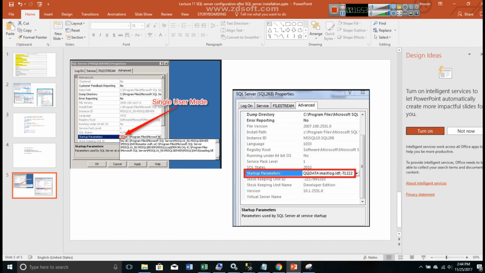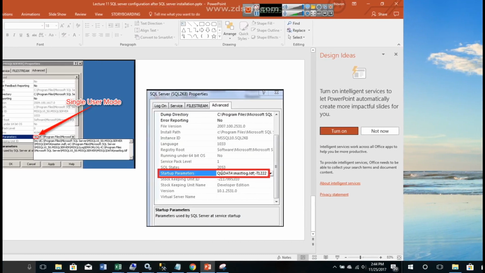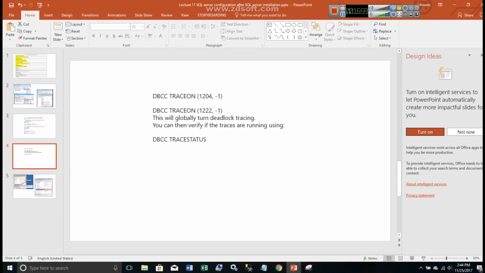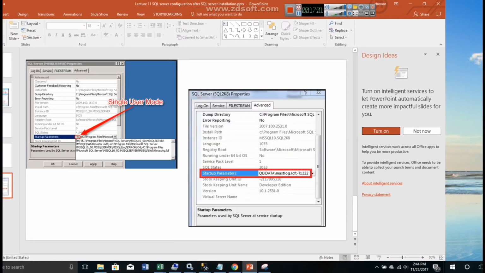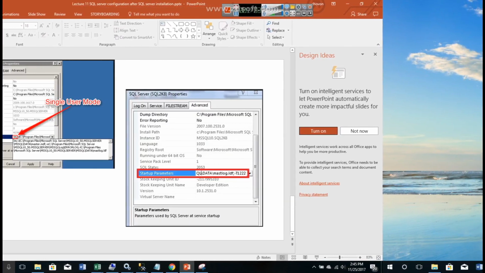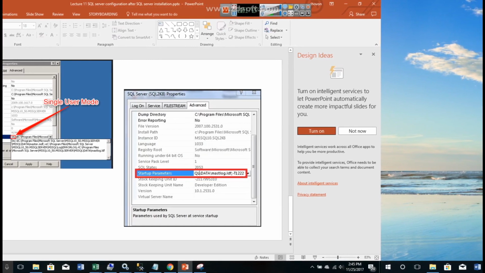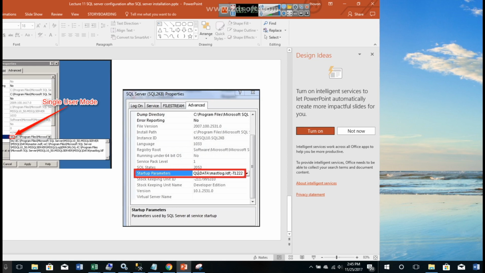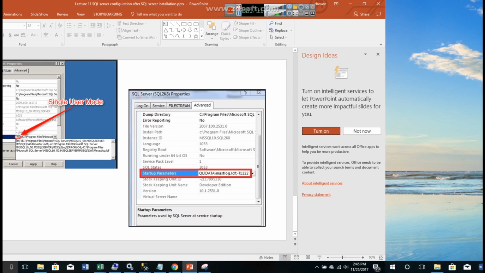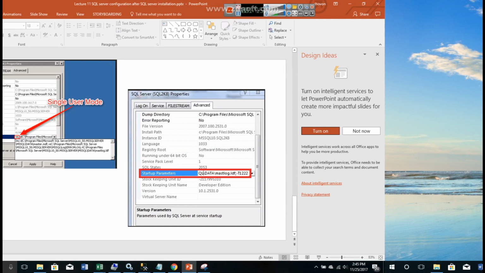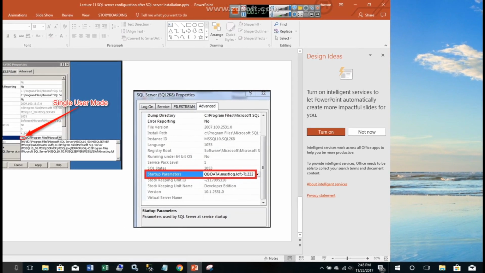You need to do that additionally, because whenever SQL Server restarts, the DBCC statement will be wiped out. So you need to make sure you put it there all the time. Minus T and then 1222, and then 3226 and then 1. You need to put this value in there so that every time SQL Server starts, it remains there.